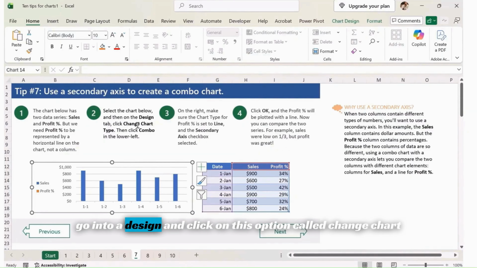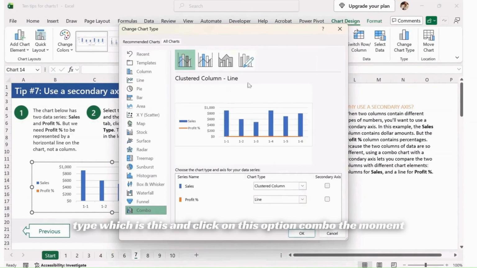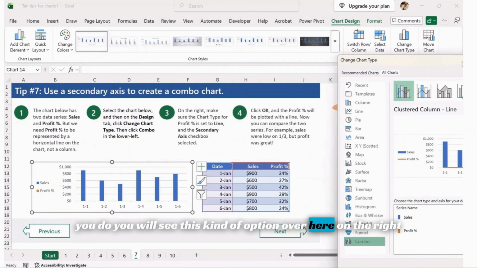Go into Design and click on this option called Change Chart Type, which is this, and click on this option, Combo. The moment you do, you will see this kind of an option over here.